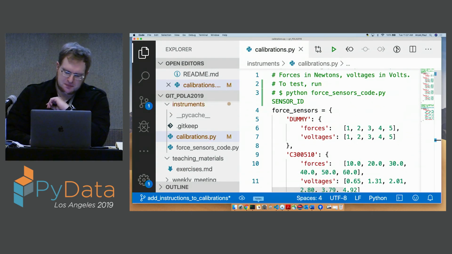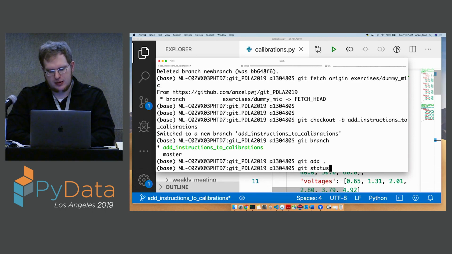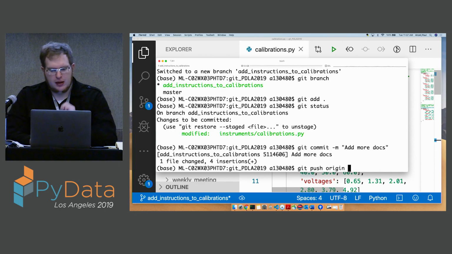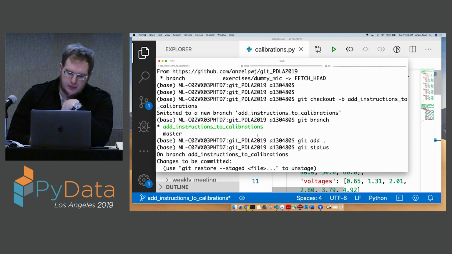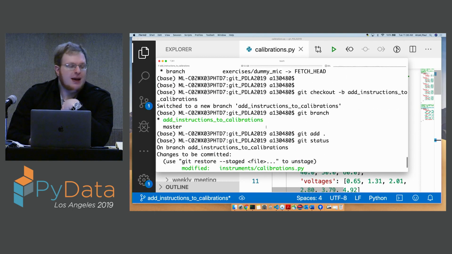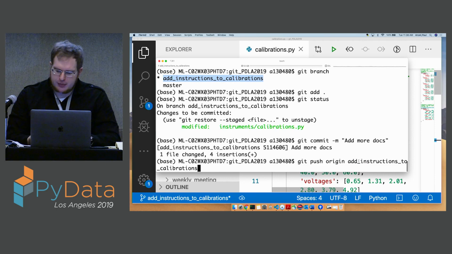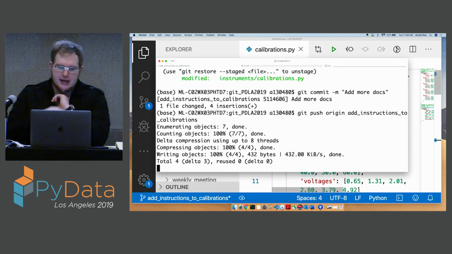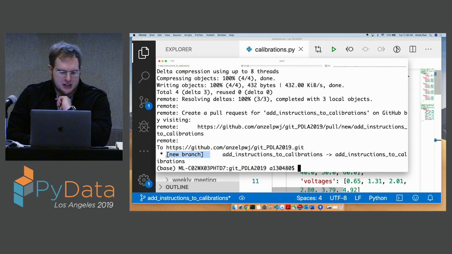So I've made my changes. Git add. Git commit. Add more dots. And the only difference that I'm making here is instead of git push origin master, which you typically do, I do git push origin name of the branch. It asks for my password. It'll tell me a new branch has been created.